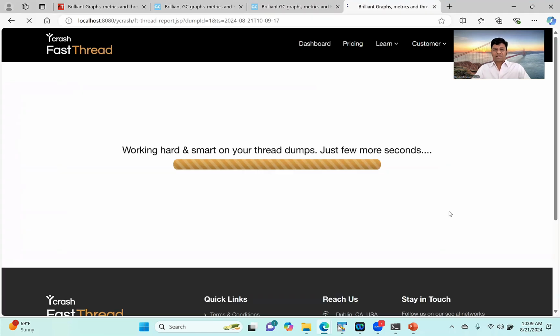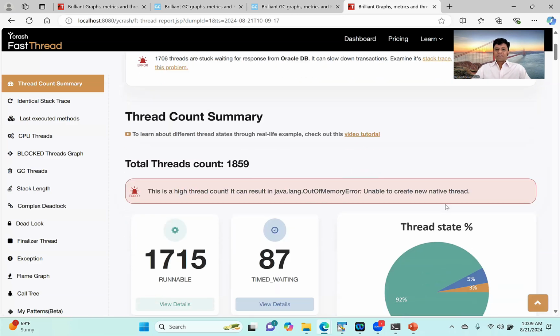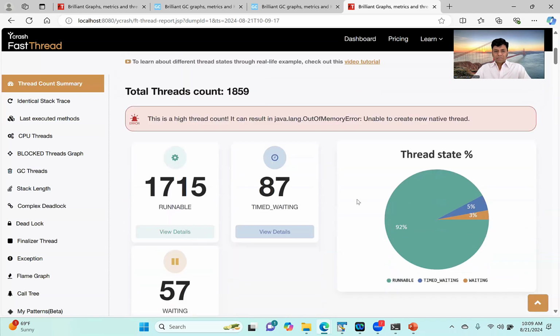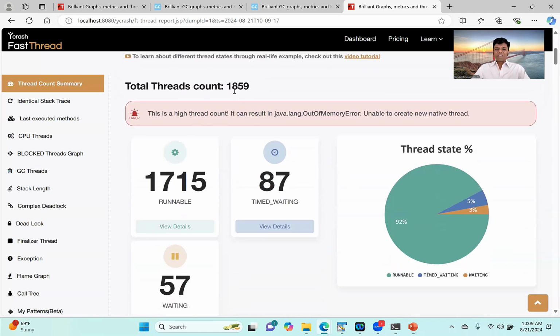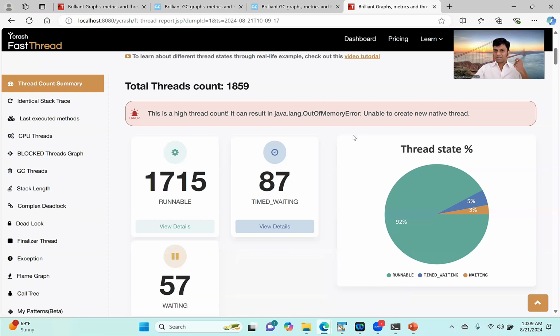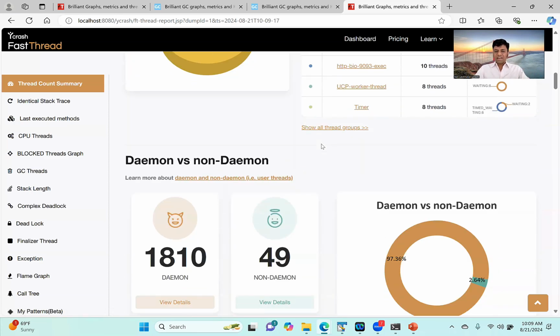Okay, so it's analyzing. Instantly you're going to see the analysis result come up. There is a lot of information printed here. Now look at this, friends. At the very top, it shows how many threads are there in this middleware platform: about 1,800 threads. Typically this middleware platform has only 300 or 400 threads. Now it is showing 4x or 5x more threads. This itself is a flag, a warning sign for us. And there are multiple sections in this analysis report.